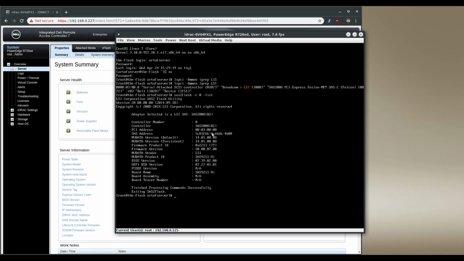I'll run a familiar command. So this is the LSI SAS2FLASH utility, and I'm just doing a listing. And so here you'll see the controller is a SAS 2008, and it is running the IT mode firmware version 20.0.7.0. And it's basically the same firmware as a SAS 9211-8i. Okay, so that's how you get the H310 mini to work with IT mode firmware.